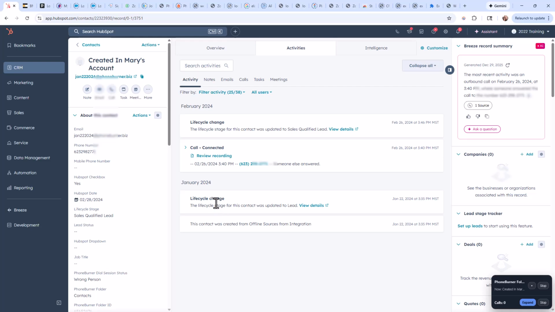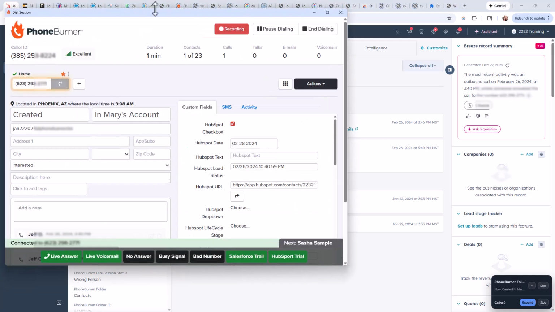That's what I'm talking about with the follow me. As you're making calls, the HubSpot page will update and follow along with the contact that you're calling. Let's go back to our dial session window. It is a pop-up, so you'll see it in a separate window that you can open and close. Well, you don't want to close it, just minimize it, right?